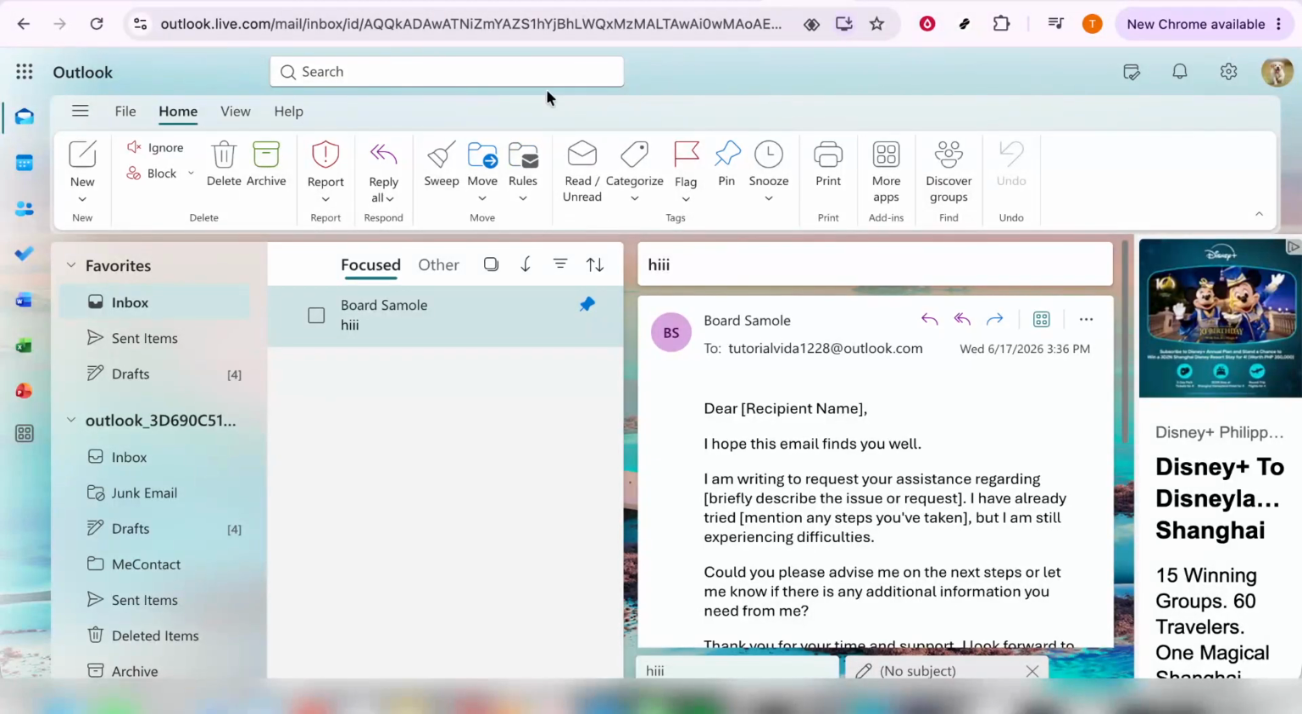In today's video, I'm going to teach you how to add a new category in Outlook. We know that keeping your emails organized can sometimes be a bit of a challenge, especially if you're handling a large volume of messages daily. That's why categorizing your emails is such an efficient way to manage your inbox.